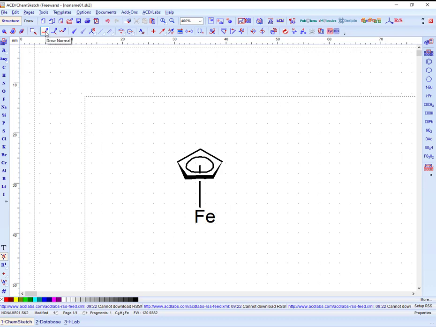The particular structure that I'm going to draw is one with two carbonyl ligands, which are carbon monoxide ligands. You can always adjust bond angles later. What I'm going to do is show the triple bond, and add oxygen.